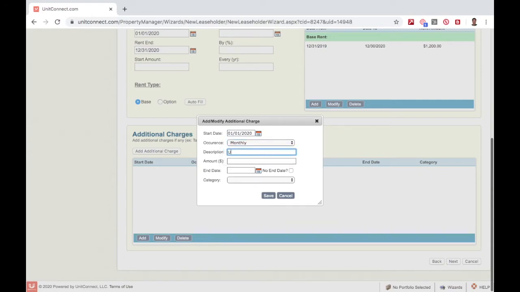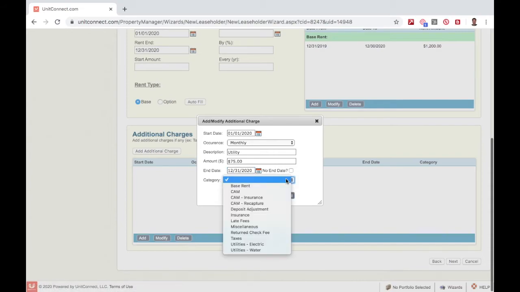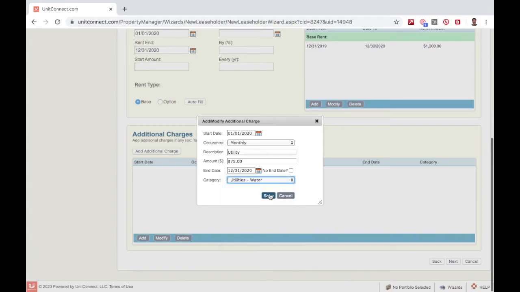We'll use a description of utility. We'll put the amount in this example at $75. We'll put our end date as the end of the lease. So again, December 31st, 2020. And for our category, we have default categories that are set. These are also adjustable in the admin section. For this example, I'll just select utilities, water, and click Save.